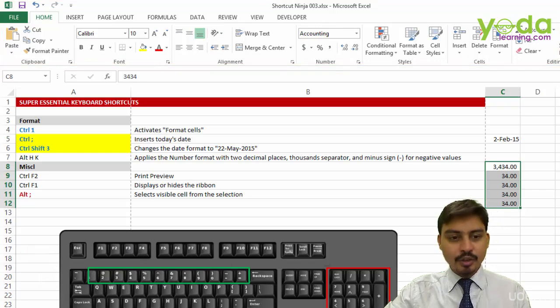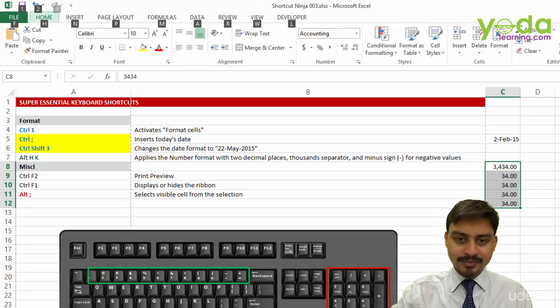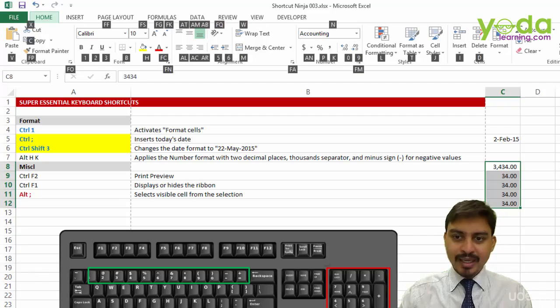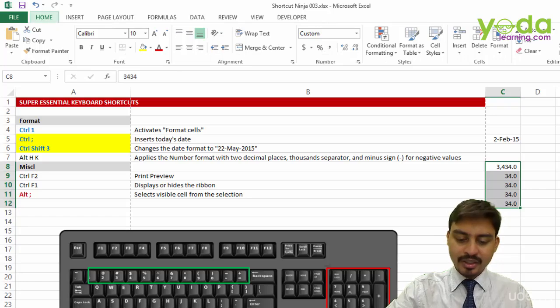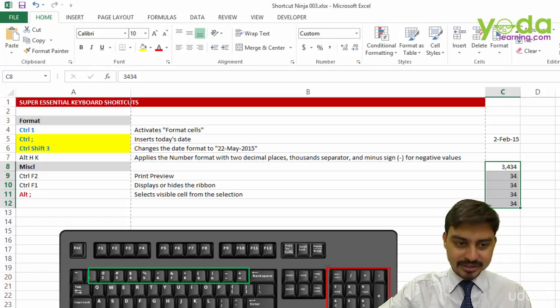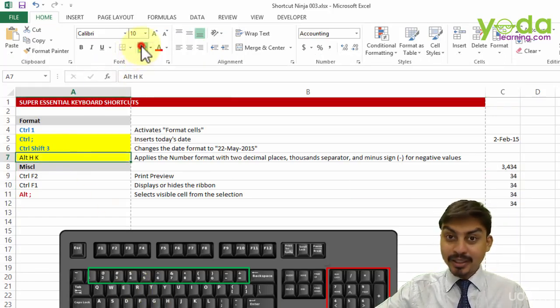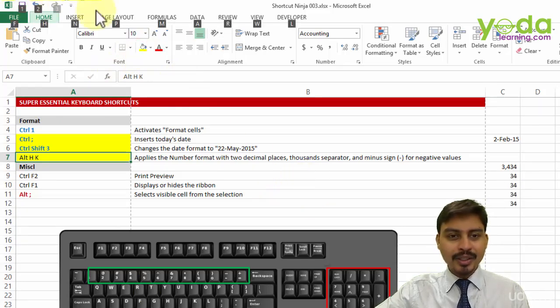Not only that, if you wish to reduce the decimals, then do what? Alt, letter H, then notice the digit 9 is the one which is indicating decrease decimals. So I press 9. So Alt H 9 once again, and it shows me whole numbers with no decimals. So there you go. This is the same shortcut key which I was speaking about in one of the initial videos where I explained the benefits of using Alt and then following the key tips.